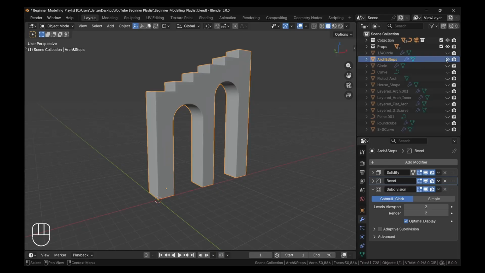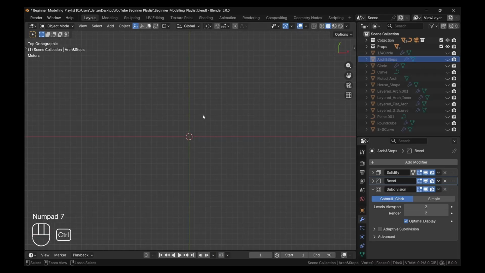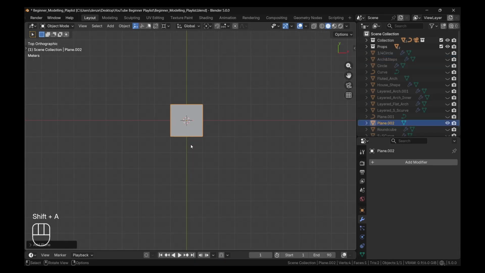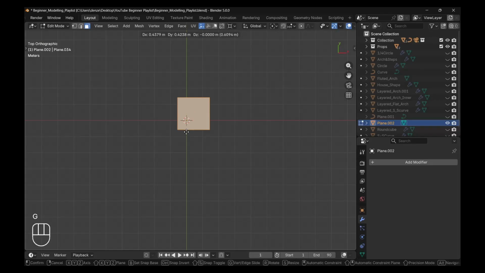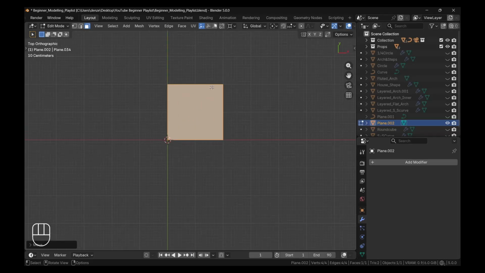Let's turn off this and let's press 7 for top view. And we're going to start off with a plane. Shift A, add a mesh plane, and let's tab into edit mode, and we want to move this vertex to the corner here, or to the 3D cursor. So just press G and hold Control and just snap it there. All right, and now we want to press right click and subdivide, and press Shift R to repeat that.